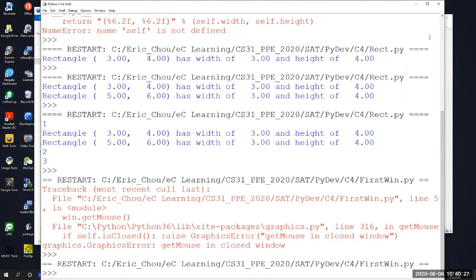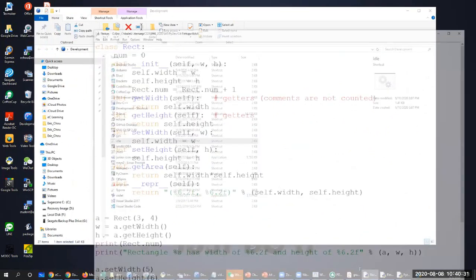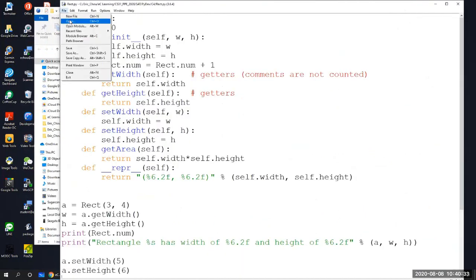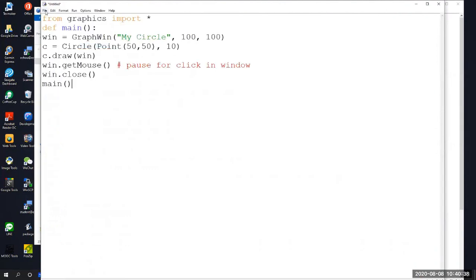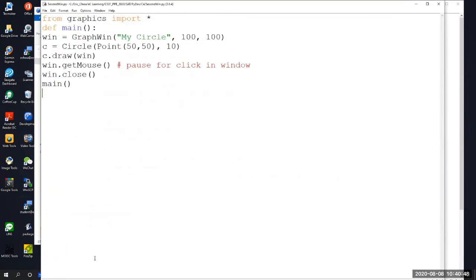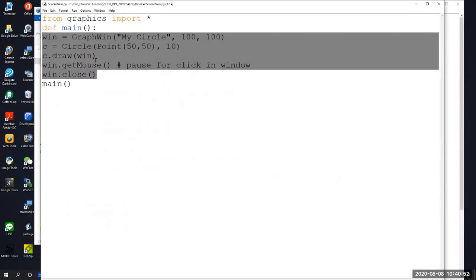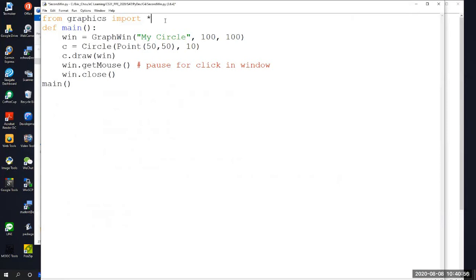So that's the first window. Okay, new a file and paste this one. And this one is save as, let's call it second window. Okay, there's something wrong. Here, we need to push this a little bit to the right. So we have this.